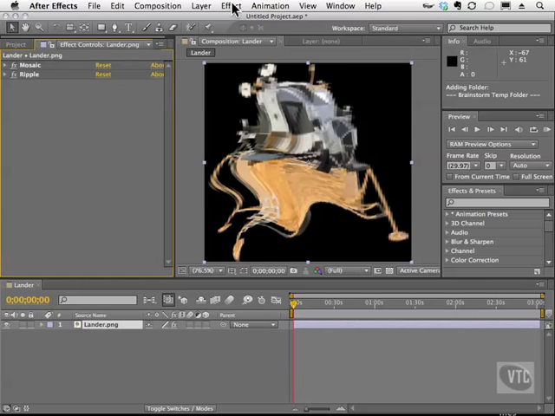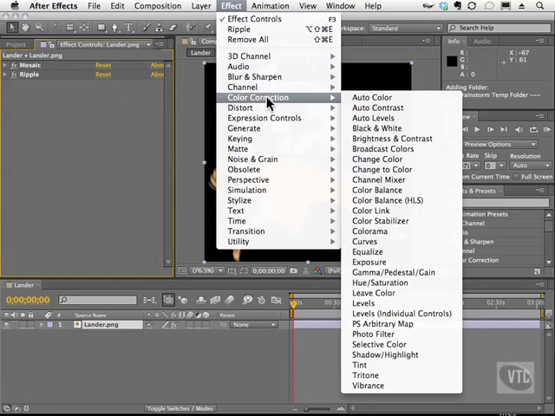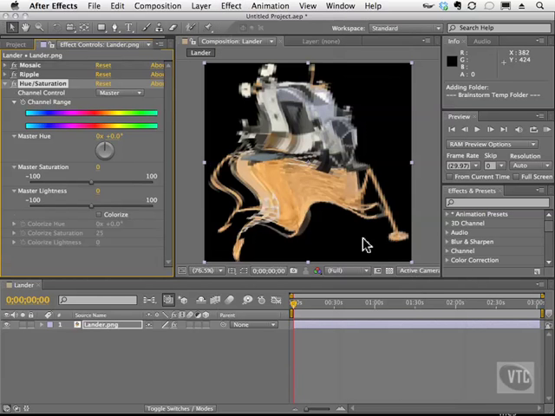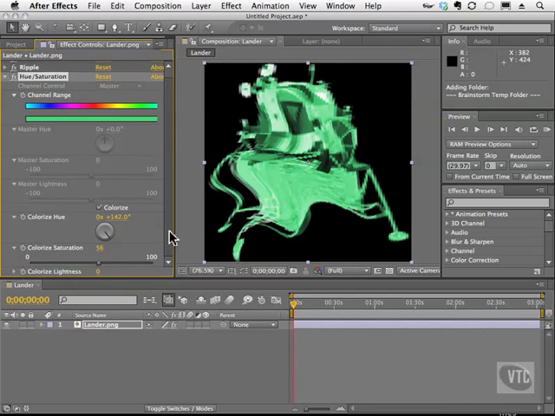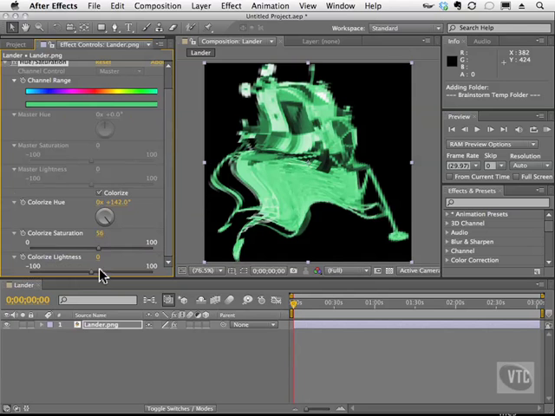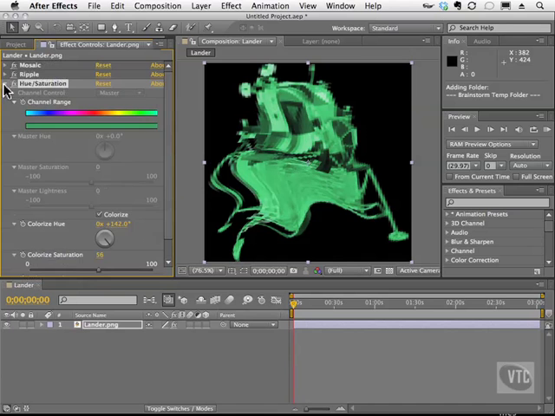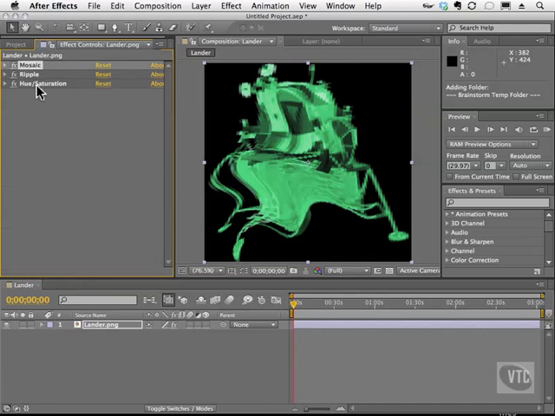So I'm going to go back to my Effect menu. I'll choose a color correction, and let's go to the world famous Hue/Saturation that everybody in the world uses constantly. I'm going to hit Colorize right here, and I'm going to use this dial here to go through some hues. I'll use this one to really bump up my saturation, and I'll darken the lightness a little bit. And what I'm going to do is twirl this closed. Once again, I'm going to shift select all three of these, and I'm going to return to Brainstorm.